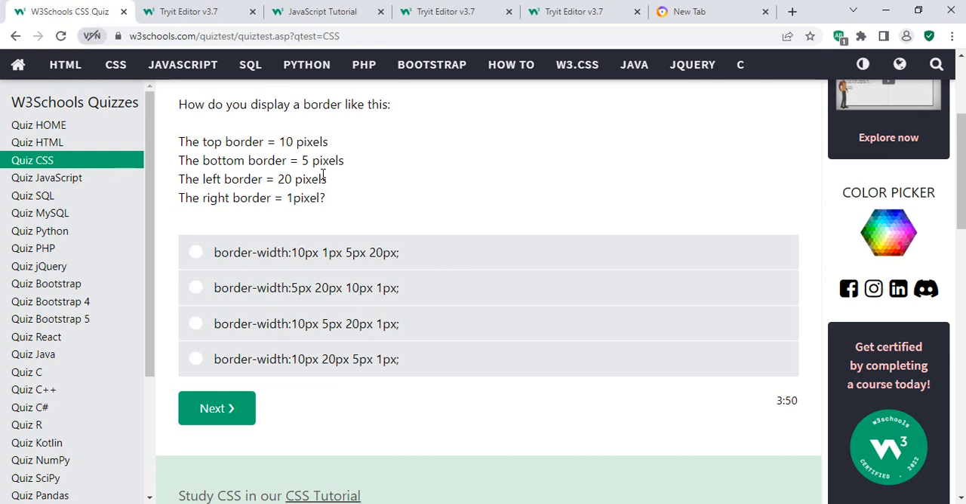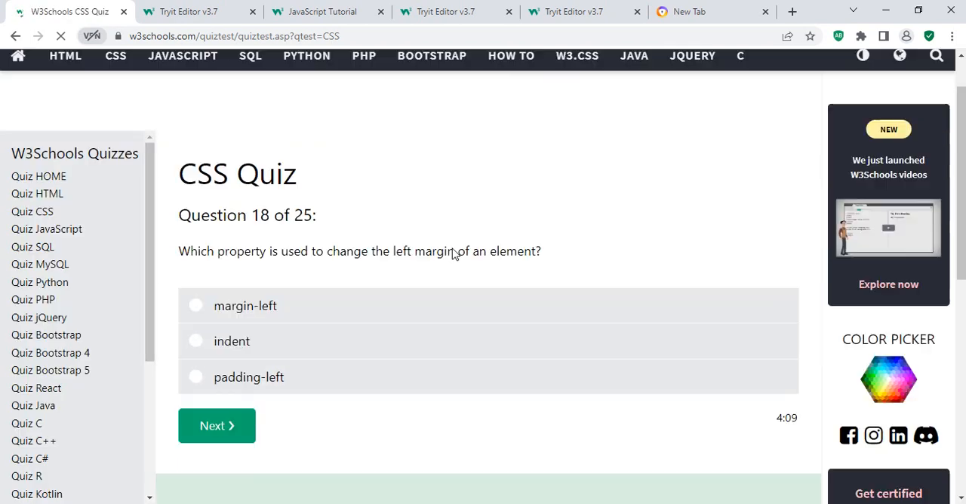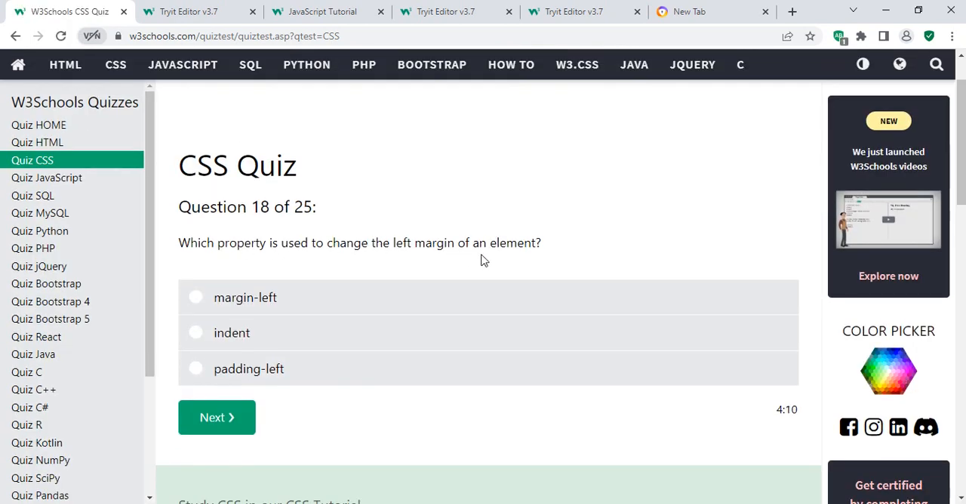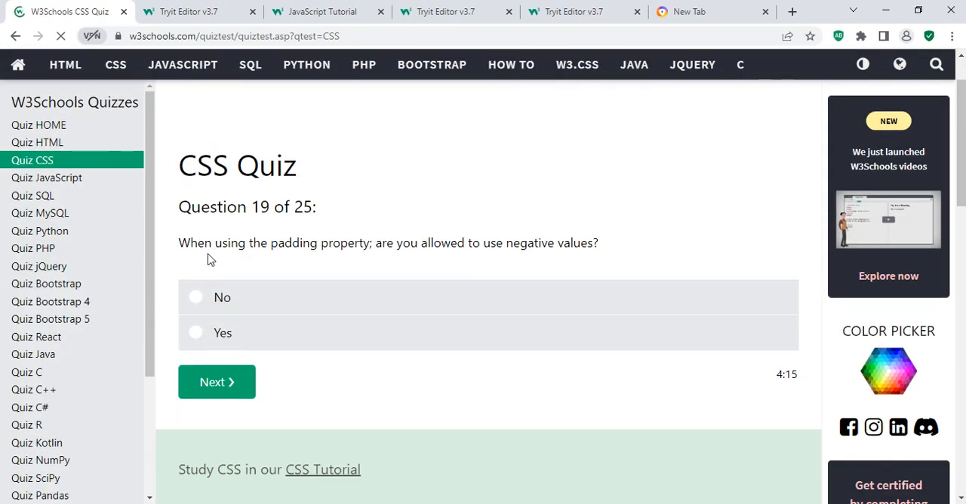10, 1, 5, 20. I think I'm not familiar with this. Which property is used to change the left margin of an element? Margin-left. Okay. When using the padding property, are you allowed to use negative values? Yes, we are allowed.